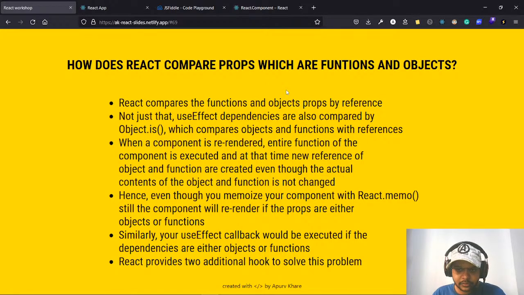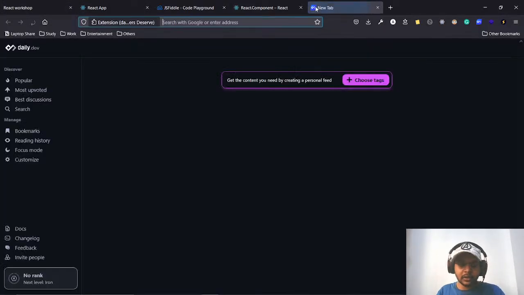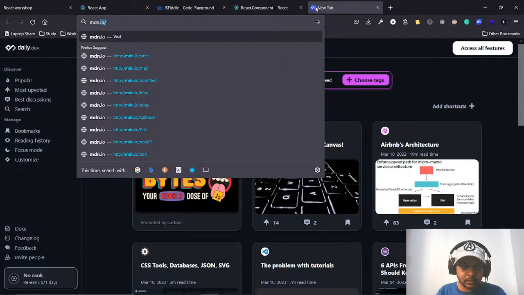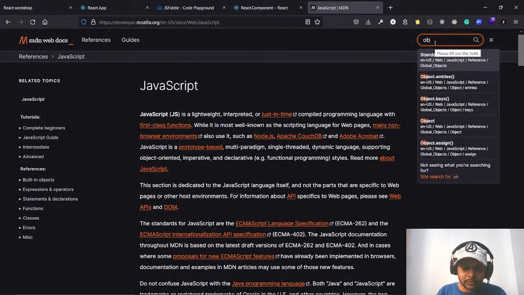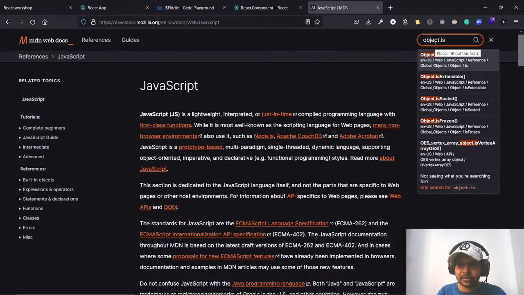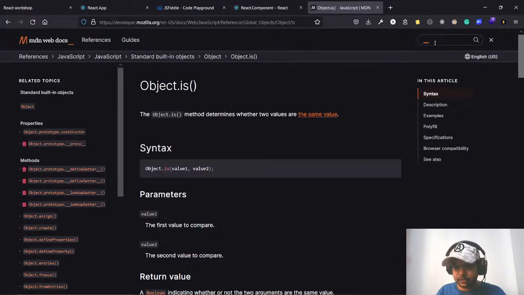React compares functions and objects by references. Yep, that's what I just explained. Not just that, useEffect dependencies are also compared by Object.is. Now you might be wondering what Object.is is. You can read about it on mdn.io. Instead of using triple equality, it uses Object.is. It's very similar, except for the +0 and -0 difference, but otherwise it's very similar.